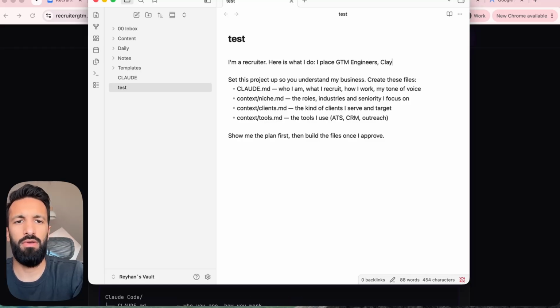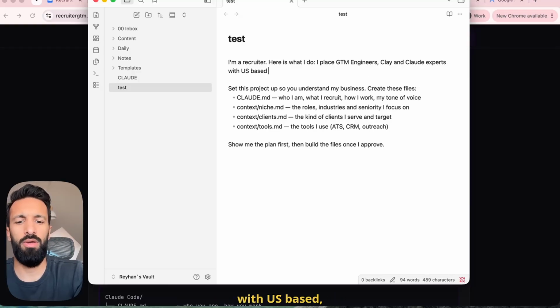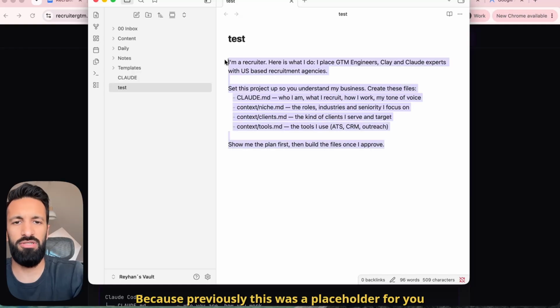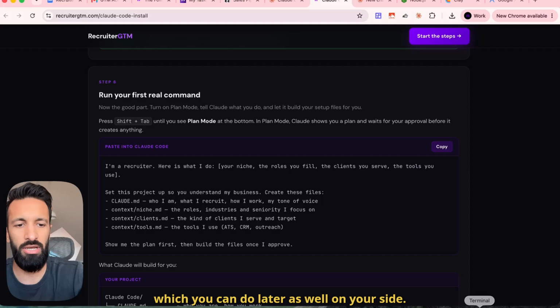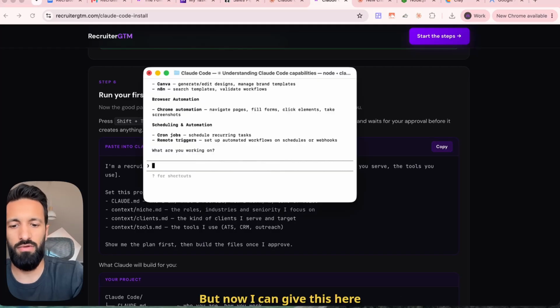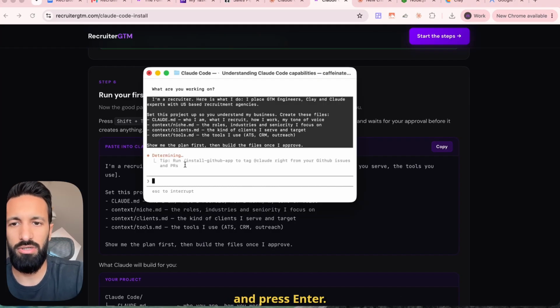engineers play and Claude experts with US based recruitment agencies, for example. This is just one example. So why am I doing this? Because previously there was a placeholder for you to fill in, which you can do later as well on your side. But now I can give this here and press enter.